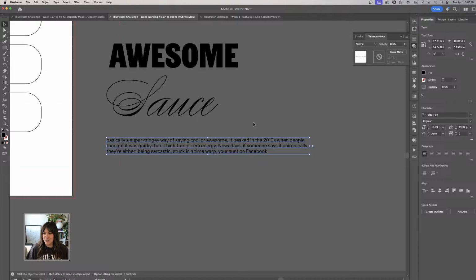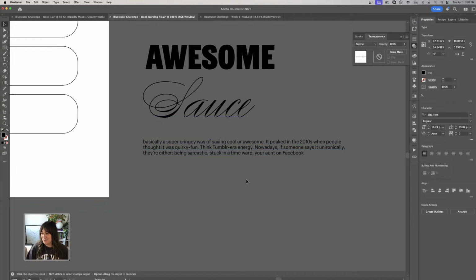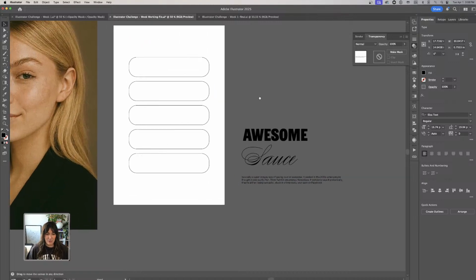And what it said is so funny. Basically a super cringy way of saying cool or awesome. It peaked in the 2010s when people thought it was a quirky fun word. Think Tumblr era energy. Nowadays, if someone says it ironically, they're either being sarcastic, stuck in a time warp, or on Facebook. So I thought that was really funny. And I definitely want to add this to the poster.